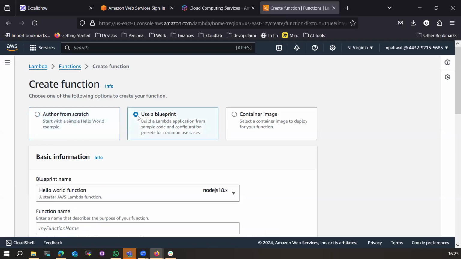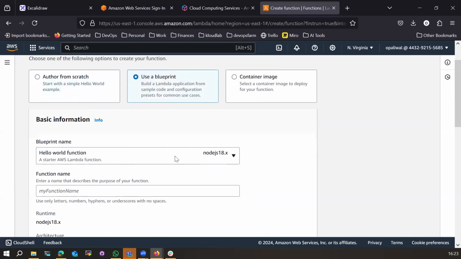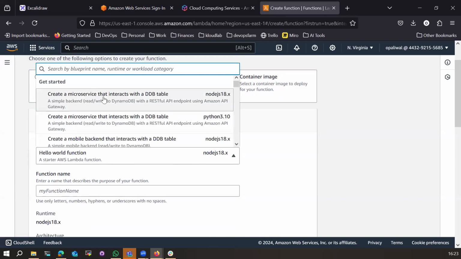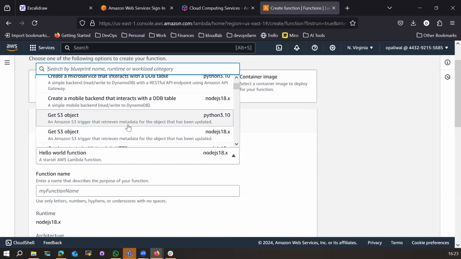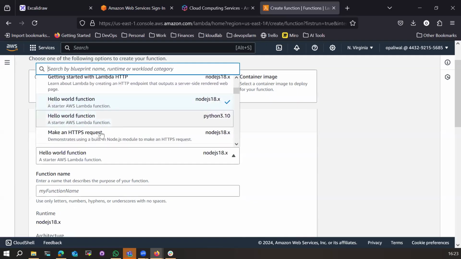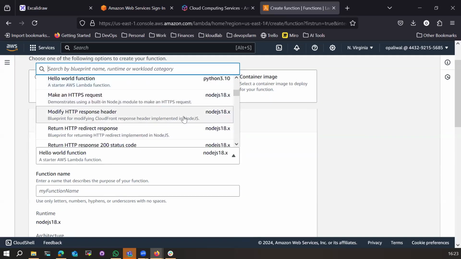You can use a blueprint as well. There are hello world functions available. There are microservices with DynamoDB. These are full stack, right? 3-tier application, 2-tier application. You want to interact with S3 objects only. These are ready-made templates. You can say hello world function in Node.js, hello world function in Python 3.12, HTTP respond header.